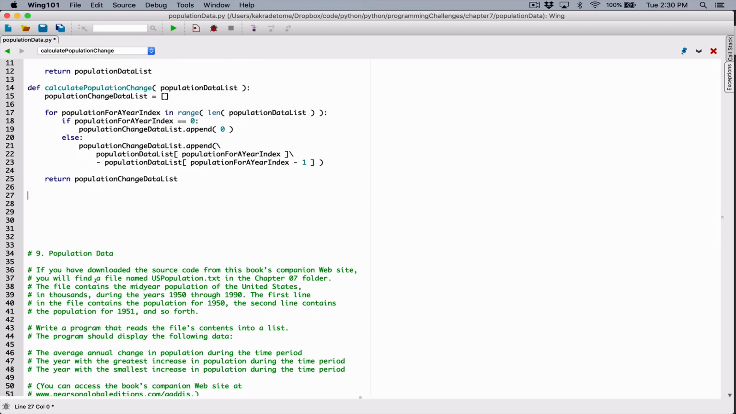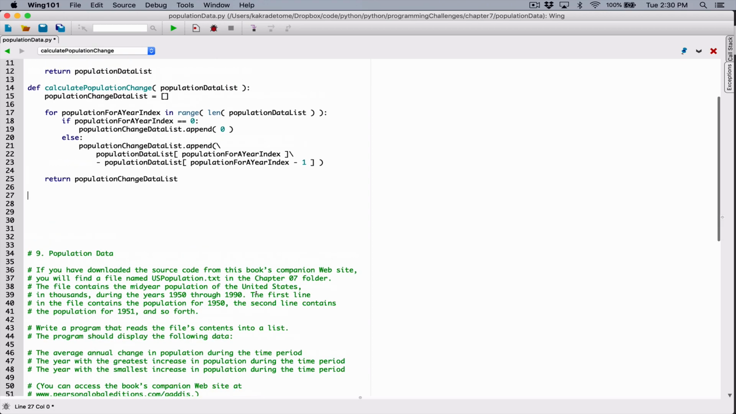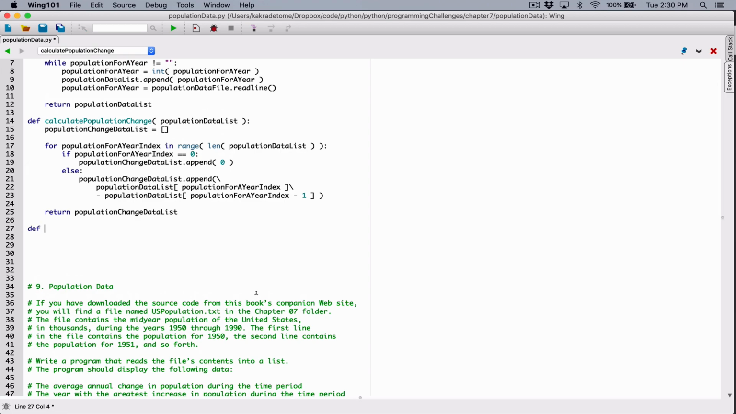All right, so the next thing we need to calculate over here. So it says we should display the average annual change in population during the time period. All right, so let's define a function that's going to calculate the average annual change in population. If it's going to calculate that, then it needs the population change data list, right? The list that contains all the population change data.